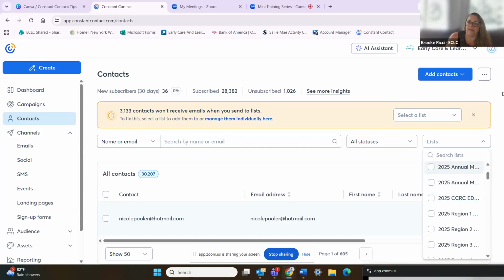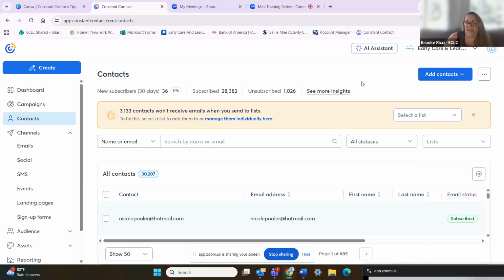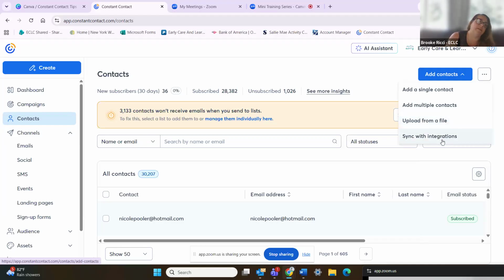When you're uploading the contacts, you can select what list you want to add them to. When you're adding contacts, you can add a single contact or multiple, you can upload from a file, and you can sync with an integration that you've already been utilizing for your email listserv. If there are questions, Kayla, just let me know, because I cannot see anybody but my screen.